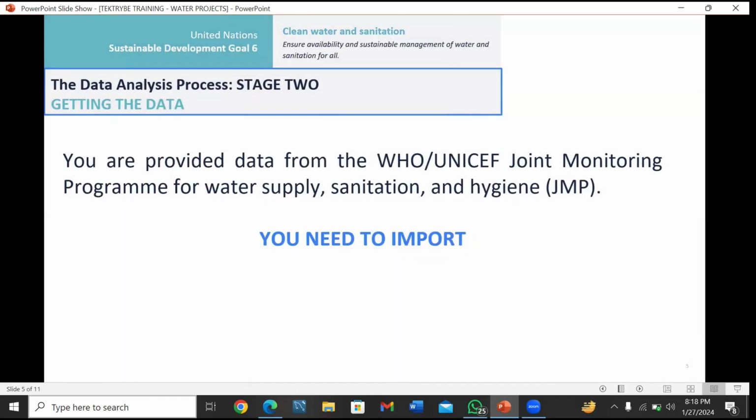So stage two, getting the data. Now, we've seen, okay, this is an idea of what we are doing. We are trying to investigate access to water. Now, the next thing is getting the data. It says you are provided data from the WHO/UNICEF Joint Monitoring Program for water supply, sanitation, and hygiene. And yeah, it says that you need to import.